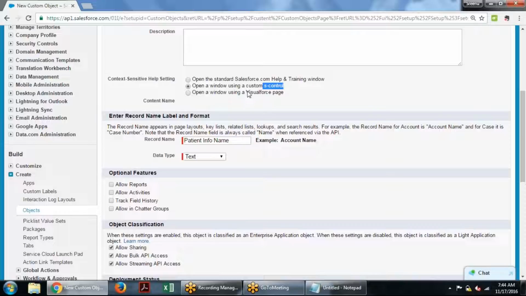Before Visual Force was created, there was the S control concept. What is S control? S control is just like a web page, but created or built using JavaScript. But Visual Force is based on Apex. So with the Apex language, we will build Visual Force pages.